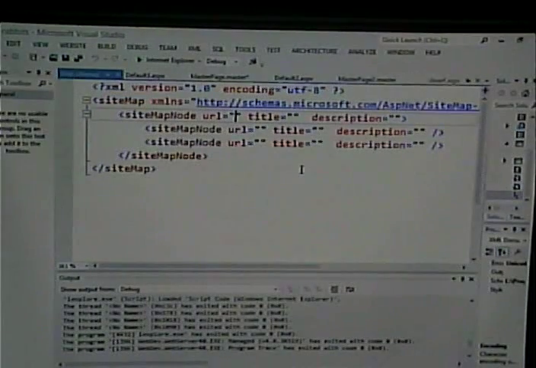So what I'm going to do is go in and fill in these blanks. Then we're going to create a menu that uses a sitemap instead of a menu that uses the hard-coded stuff. So I'll put in here my home page, my root node, is default.aspx, and the title of it is home.